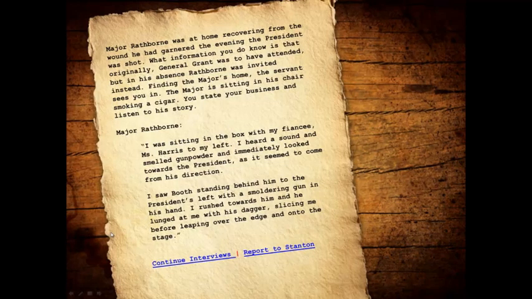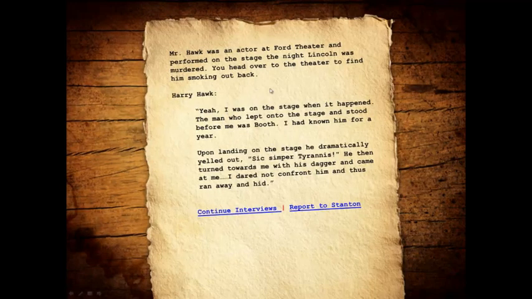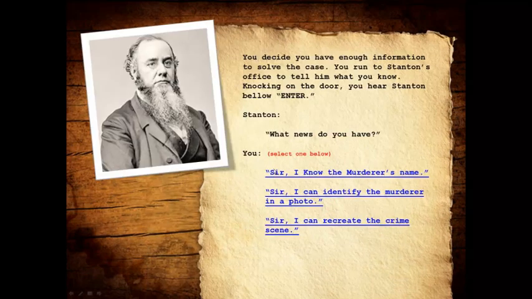Let's go to Major Rathburn. We can read his encounter, go back, and we'll do one more. We'll do Harry Hawk, who is an actor, and read his encounter. Based upon this, we're like, you know what, I've got enough information. I want to report to Stanton. So let's go report to Stanton. Say, sir, I know the murderer's name. Let's click on that one.